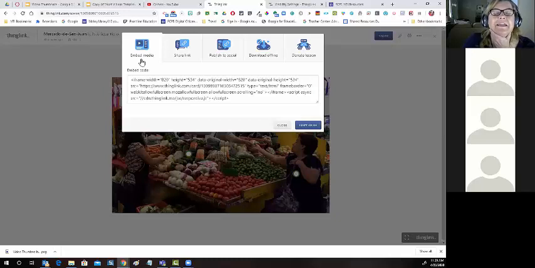Embed media, I find it interesting they make it the first option. I'm going to show you an example of an embedded Thinglink in just a minute. You can take your Thinglink and embed it into your website. You can embed it into Canvas. You are not going to be able to embed it in Google Classroom, but I'm going to show you in a minute what that looks like.